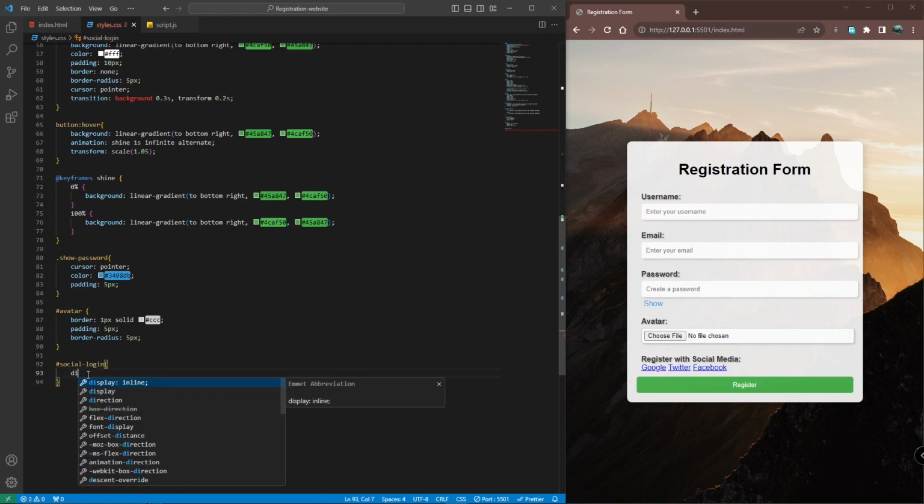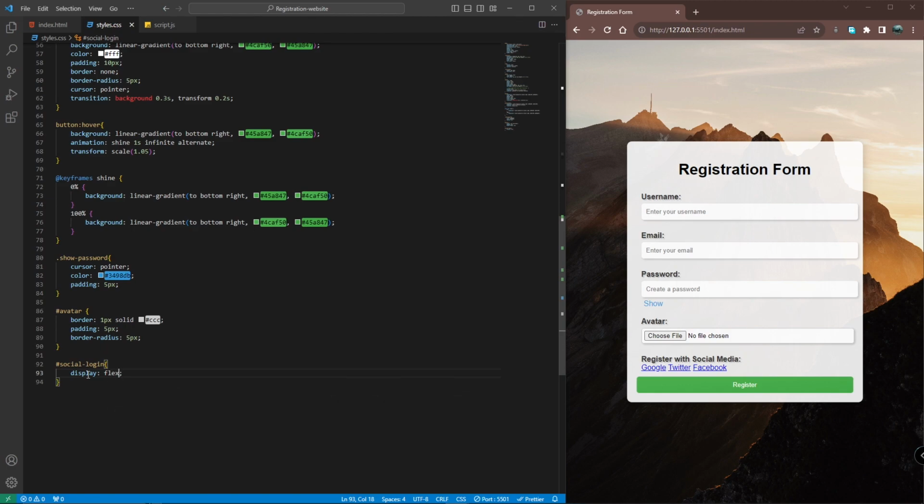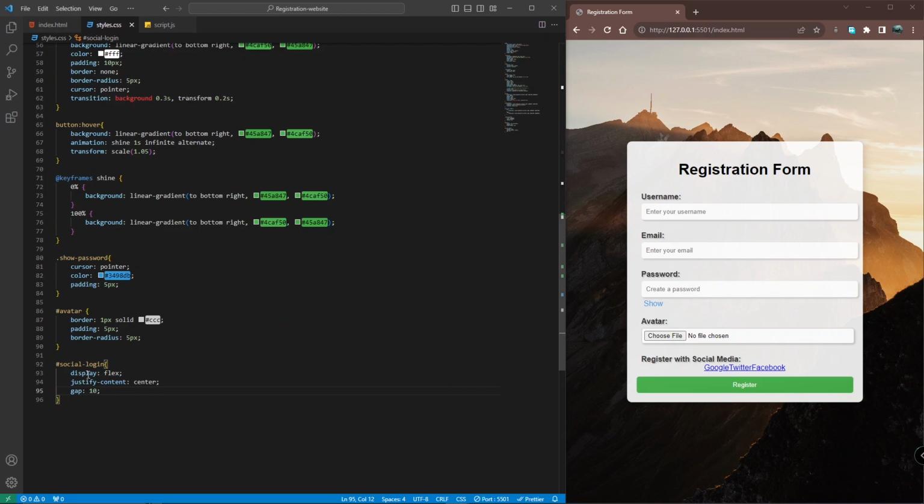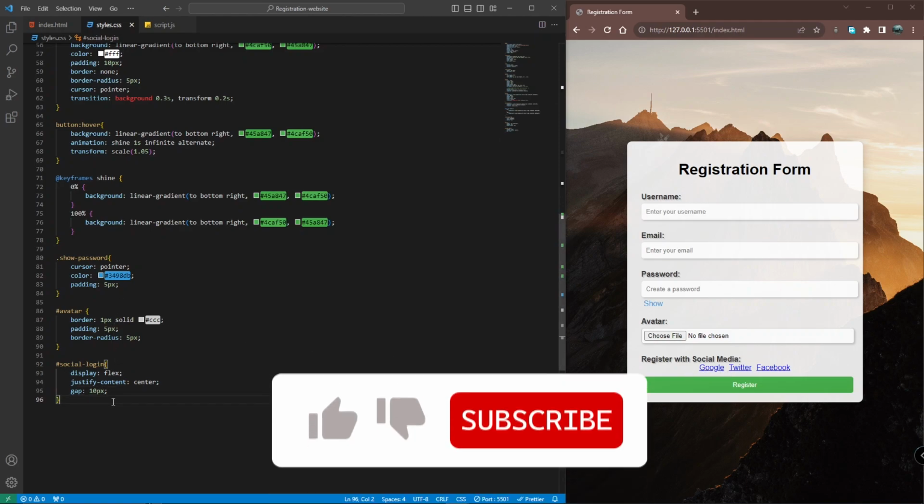Okay, let's give it a display of flex. Justify content, make it center. Now give it a gap of 10 pixel. Yeah, that's fine, 10 pixel is enough.